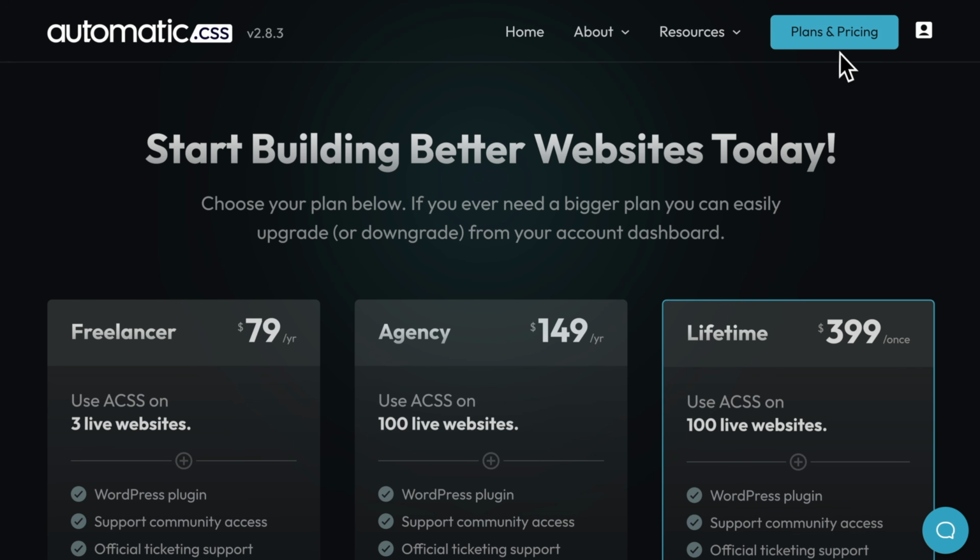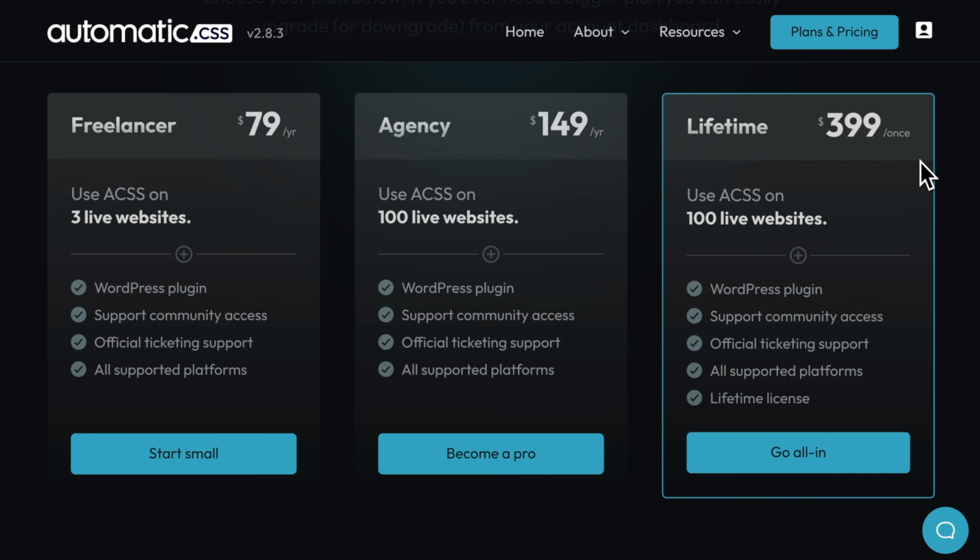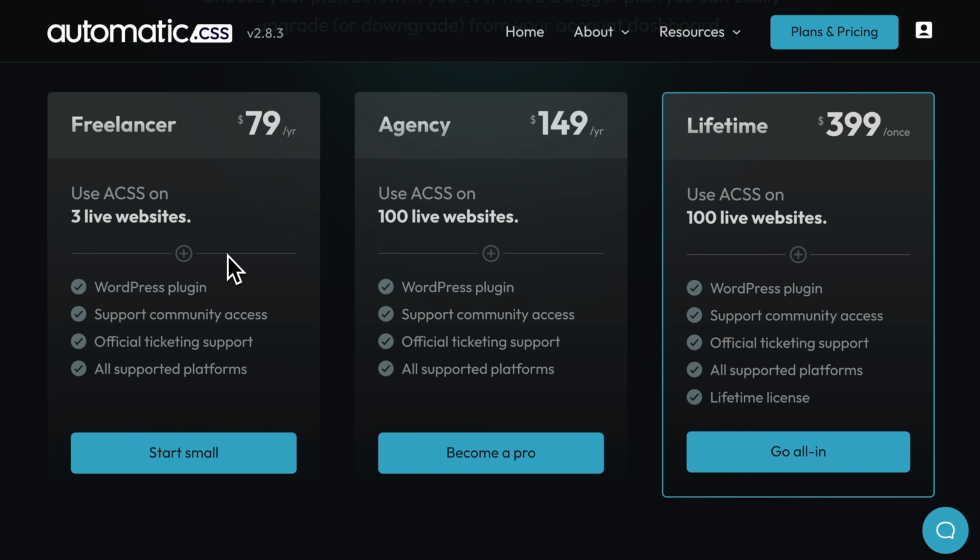Let's check out the pricing. Basically, for an annual payment, you can use it on either 3 live sites or 100 live sites. Or there's a one-time lifetime payment to use on 100 live sites. Now, it depends on your hourly rate, of course, but you should save any of these back within, I don't know, a couple of days to a week, just because of how fast and efficient ACSS makes you. And the rest of it is all profit.